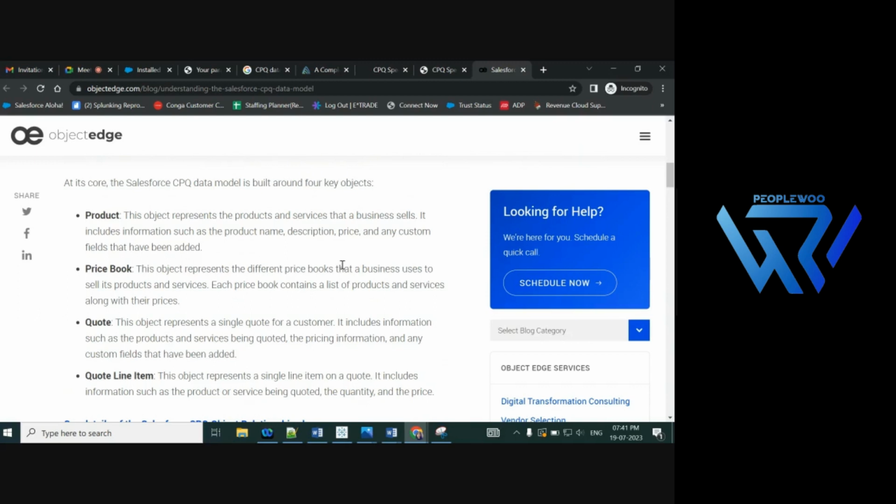Now, what is a quote? A quote is basically an object wherein we store different information, like what is the product the customer is purchasing, what are the quote line items that the customer needs, what is the account name, what is the customer name, and all the pricing information, and any customer information that has been added and that the customer would like to see. So it represents a single place wherein the customer can access all the details.